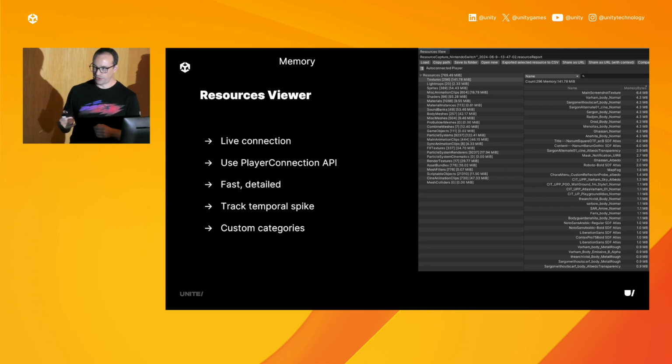To continue memory profiling, we created our own resource viewer using the player connection API to make memory tracking easier with a live connection to the console. The tool displays detailed information about Unity assets and external assets using real-time capture or generated reports. It was very useful to track leaks by comparing scenes and game object resources between runs, and to track temporary resource spikes. Using this tool, we could create our own categories to facilitate the memory budget and track major offenders.